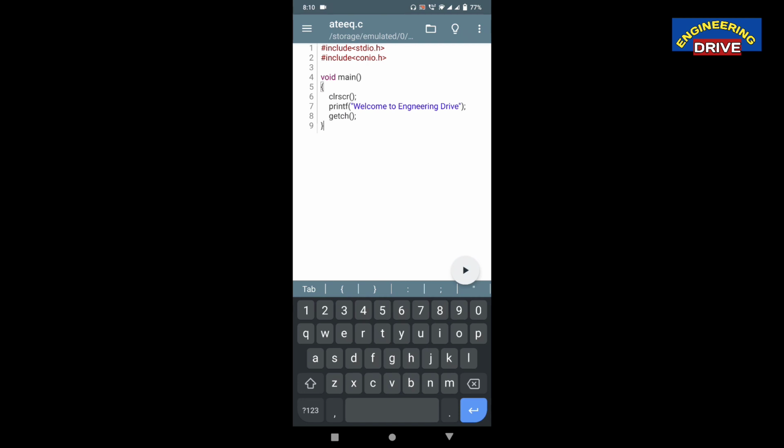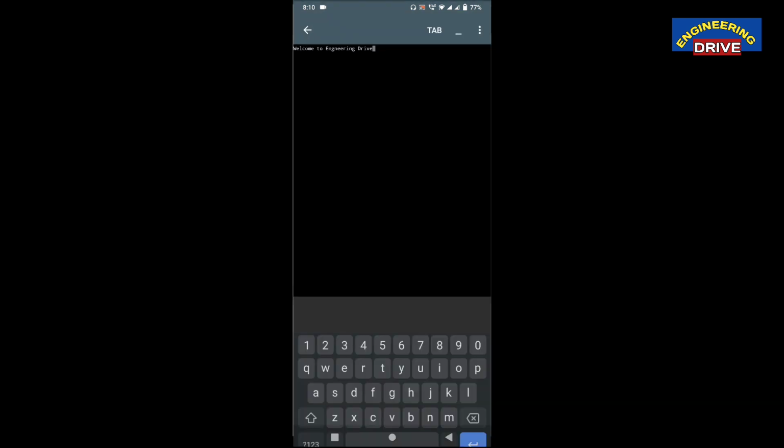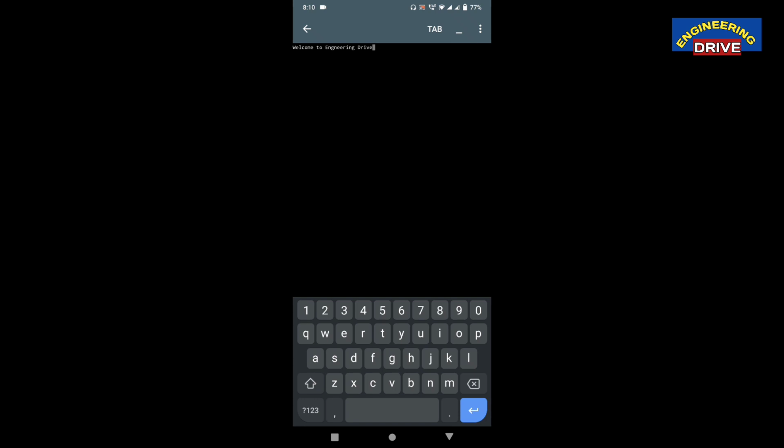At the bottom of the screen, just above the virtual keyboard, you can see the play button. This is the button which will execute your C program. So click on this. Now once I click on this, see, I got the output here. What is that? Welcome to Engineering Drive. So my dear students, this is how this application works.